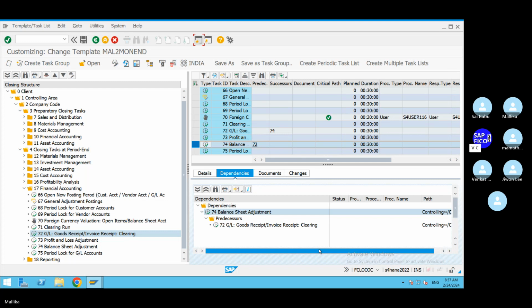Obviously, any person in the world would just go for the curry rice only, right? So that is the predecessor. Without completing the curry rice, you cannot go for the curd rice. In a real-time example, that is why without running this goods receipt or invoice receipt clearing, you should not go for the balance sheet adjustment. So that is our insert dependencies in the financial closing cockpit.